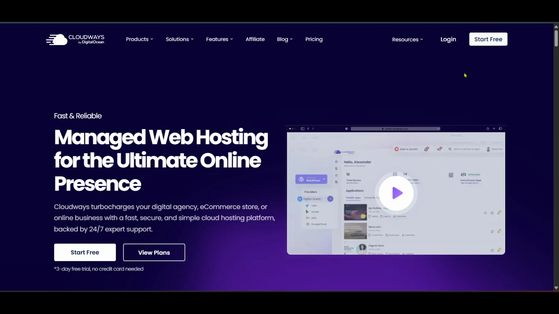To kick things off, open up your web browser and navigate to Cloudways' official site. Once you're there, look for the login button and click on it. You'll need your credentials for this part, so make sure you've got those handy. Log into your account to access the Cloudways dashboard. This dashboard serves as your command center on Cloudways, allowing you to manage your servers and applications.